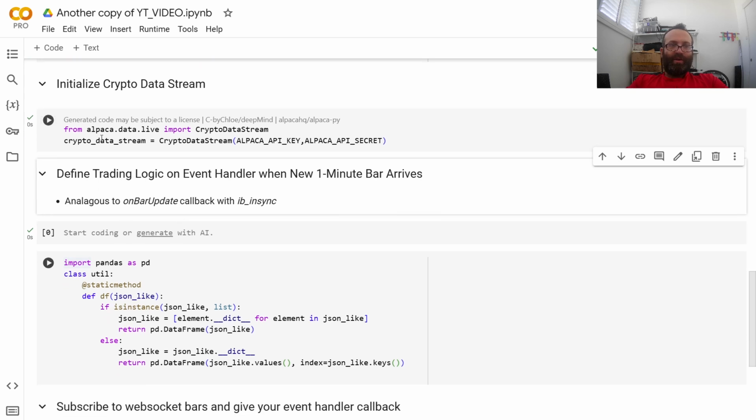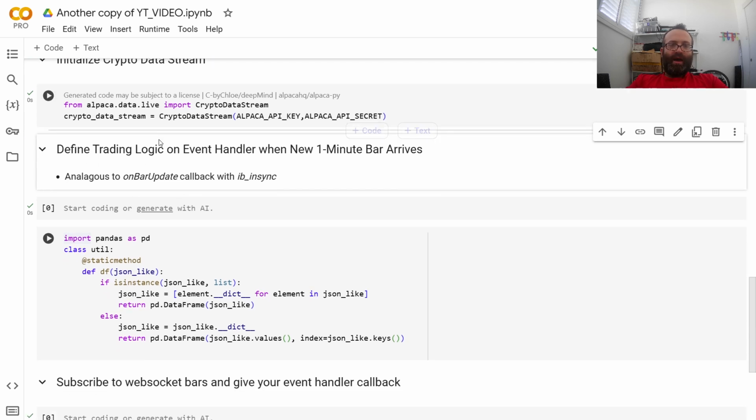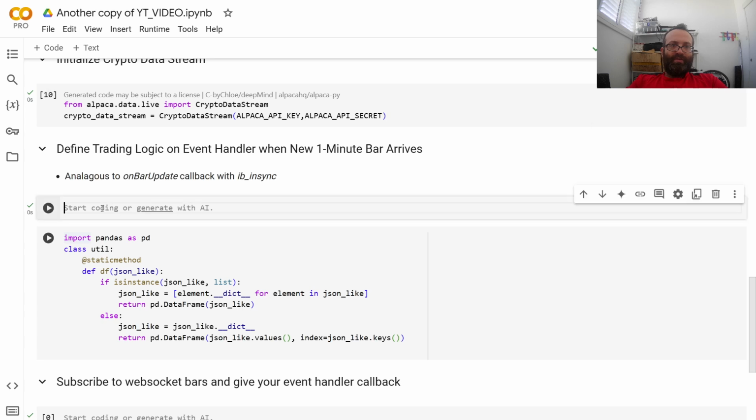Anyways, okay. So now we have the crypto data stream, and you can stream real time trades, quotes, and 1 minute bars. So let's do that. When a new bar arrives, you give it an event handler. What I want to do, big picture, is you have to define this event handler, right?